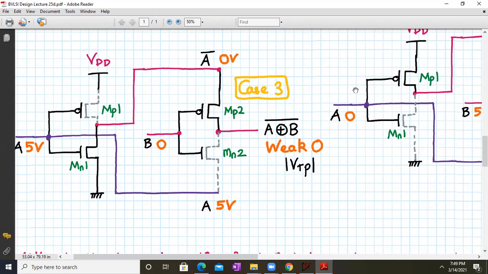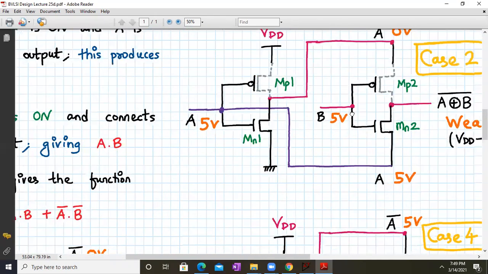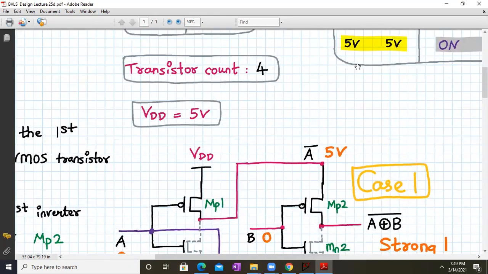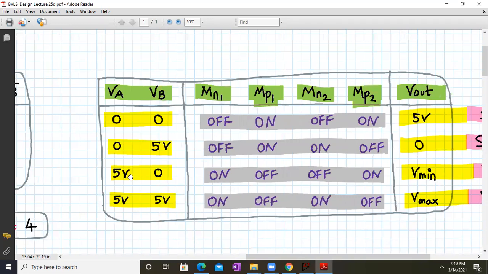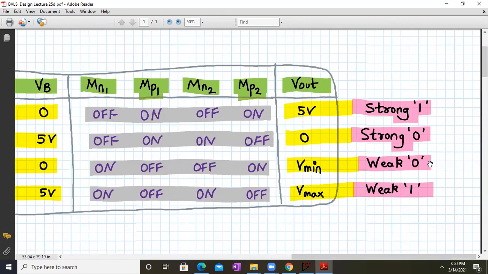In this case, MN1 and MP2 are on. So here VA is 5 volt, VB is 0 volt, MN1 and MP2 are on, and we get a weak logic 0. That is V minimum, which will be mod of VTP.